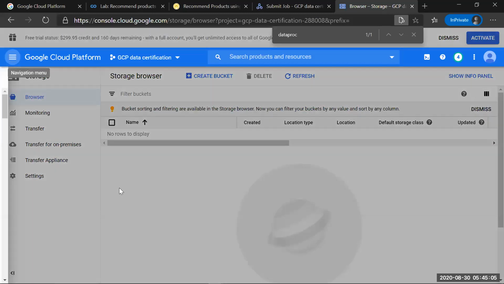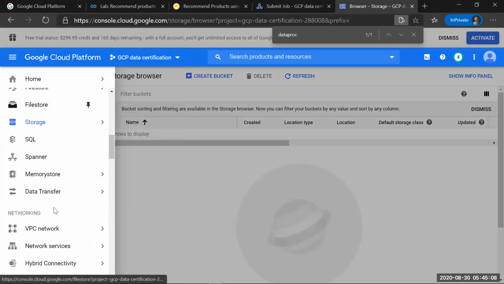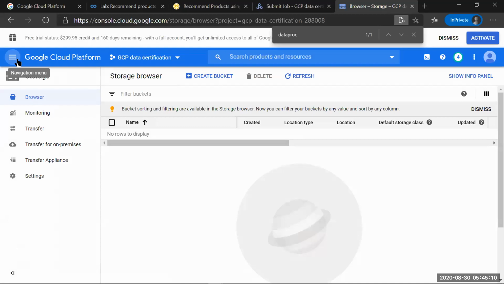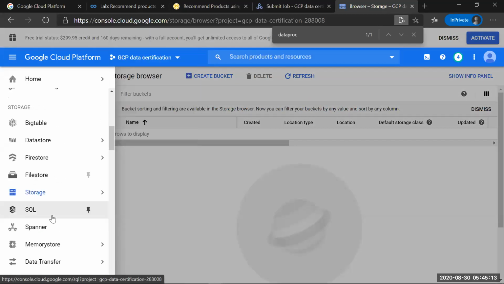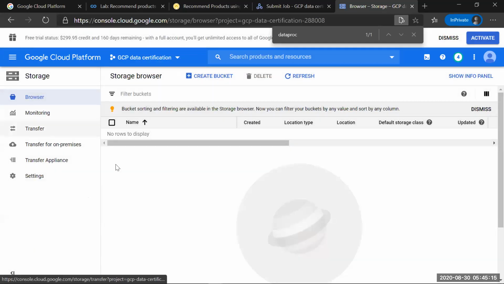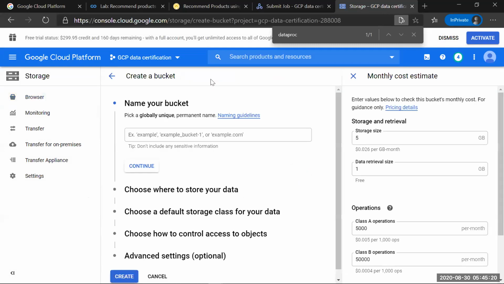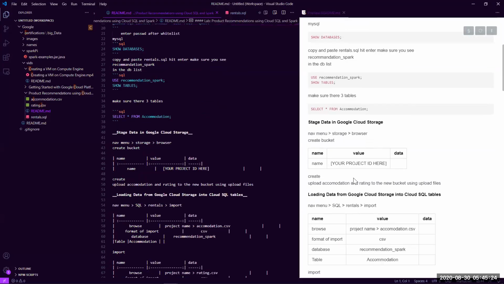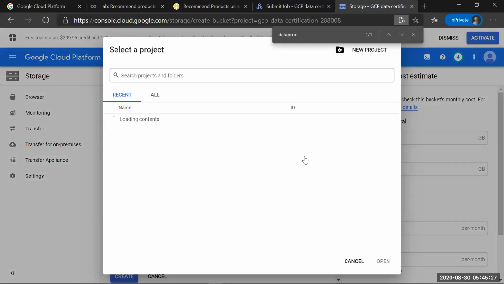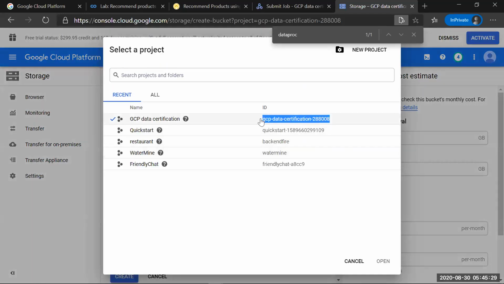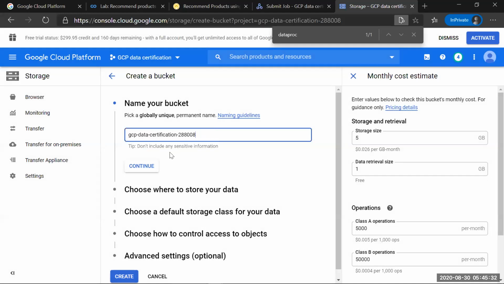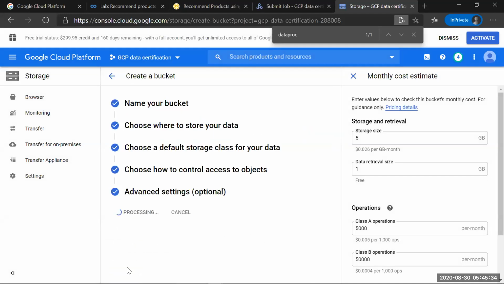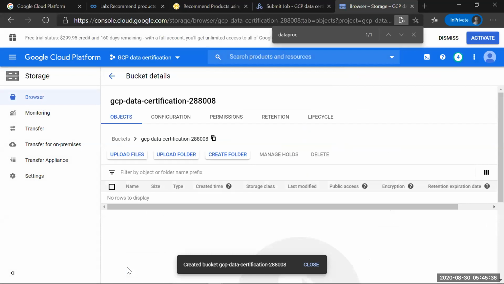First things first, I'll start out with storage. We want to go ahead and create a bucket in Google Cloud Platform. Storage buckets have to be unique, so I'm going to name mine uniquely, using the project ID. We create a bucket, and this is the storage part when it comes to data.